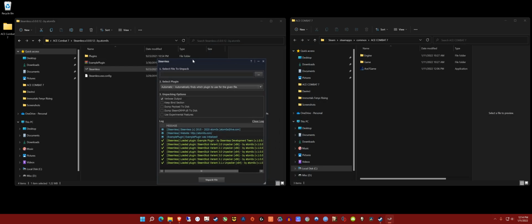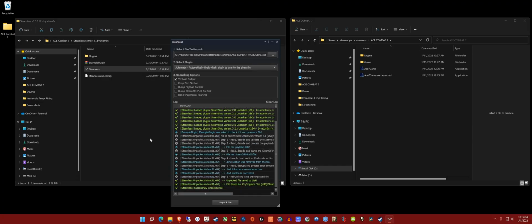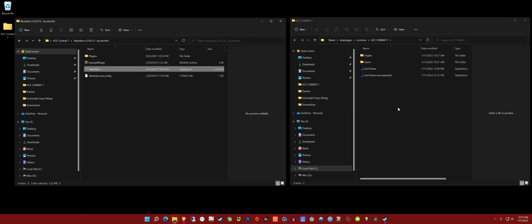Now navigate to your Ace Combat 7 game executable, which is in your Steam library. All right, and go ahead and open that. Now, you can just leave the rest default and then just hit unpack. Okay, that should get rid of the Steam DRM. And then you notice on the right-hand side here, it made a copy of another Ace Combat executable, which is the unpacked version.